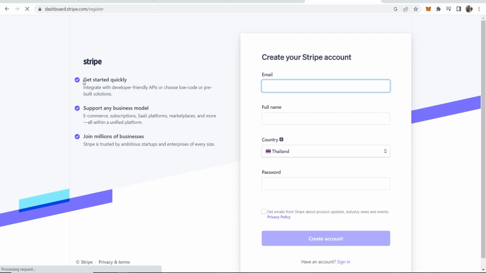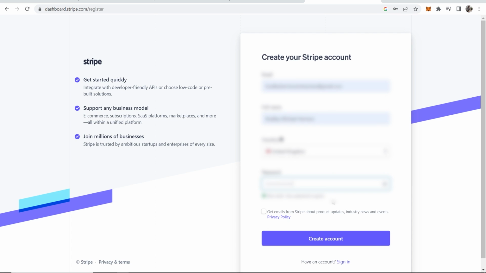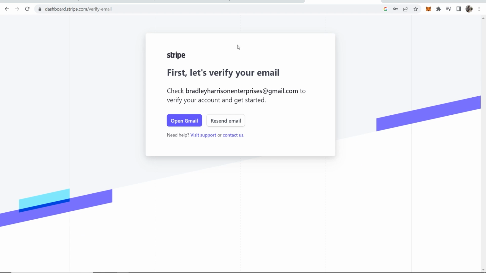So here you can see we can get started quickly and we can join millions of businesses. So what we're going to do, I'm going to go ahead and enter in my email, my full name, my country and a password. And then once I've done that, I can now click here where it says create account. That's then going to take us to this window here where we now need to verify our email.